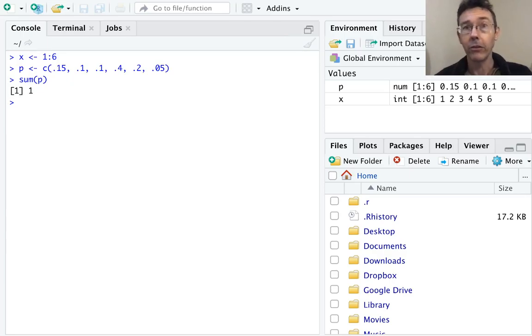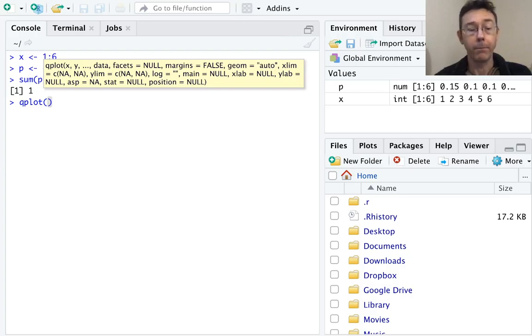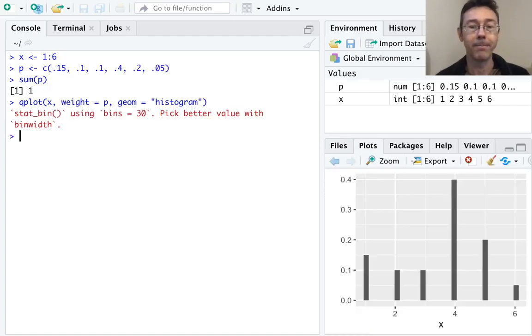All right, let's actually generate the probability histogram. We want to do qplot, and we want the x values to go along the horizontal axis. Next, we want to let R know how to weight them. So each of those x values will have a height determined by p. Finally, we want to let R know how to actually display the data, and in this case, it's a histogram, and it does have to be spelled correctly.